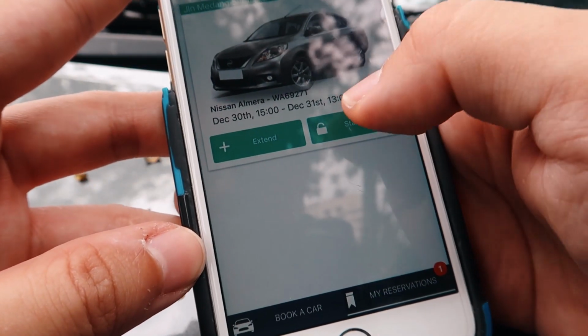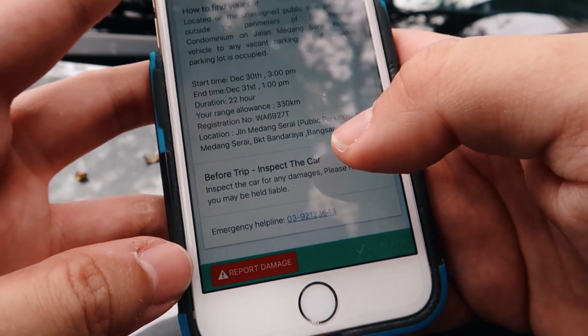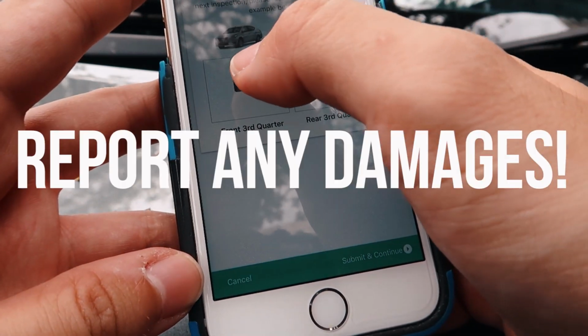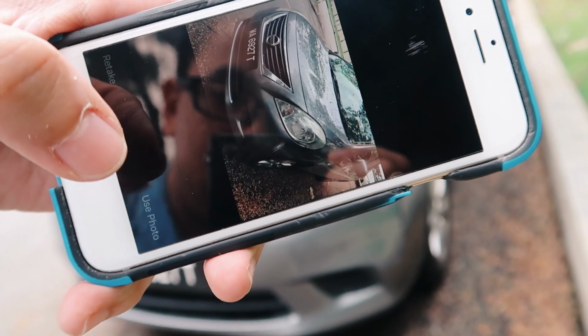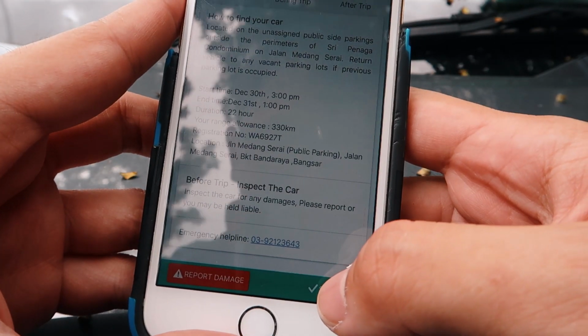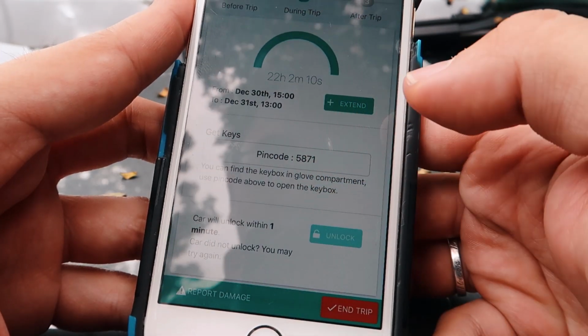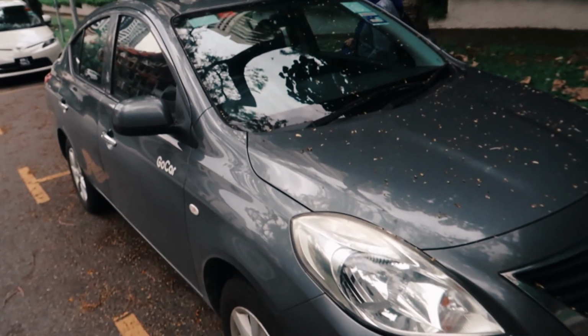Okay, now I'm gonna hit start trip, right? If you have any damage, you can report them. I saw some scratches at the front, so I'm gonna hit that. Let's take a photo. The start trip is now illuminated, so I can hit on that. Press OK. Wow! Immediately unlocked! So fast!